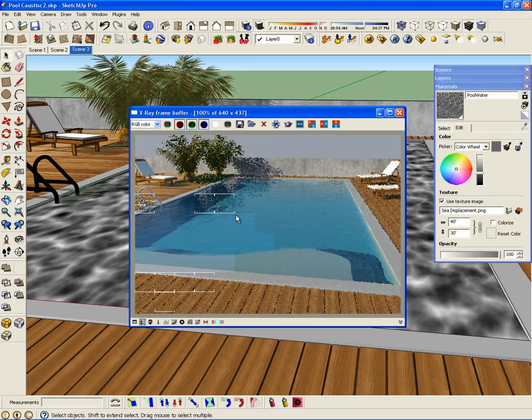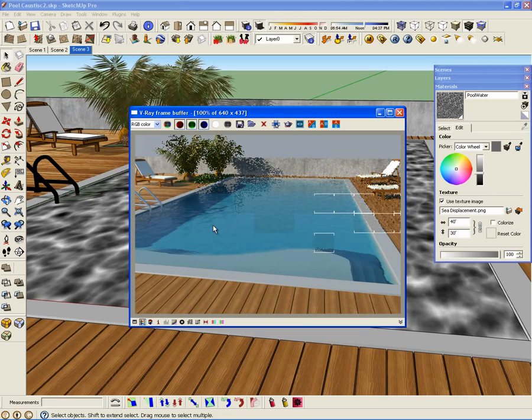Okay guys, this is the water material. You can see a nice displacement using the texture, but the material doesn't have the realism that I need. So in order to increase the realism, I'm going to use caustics.